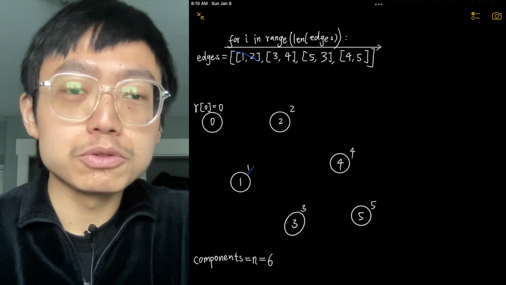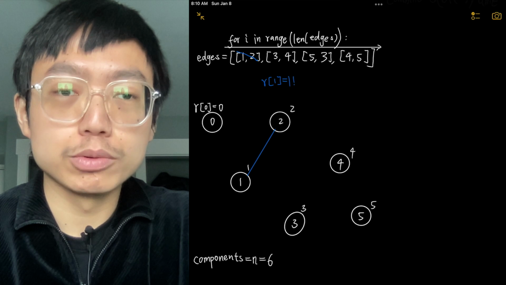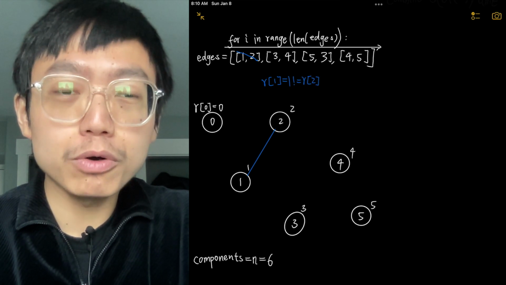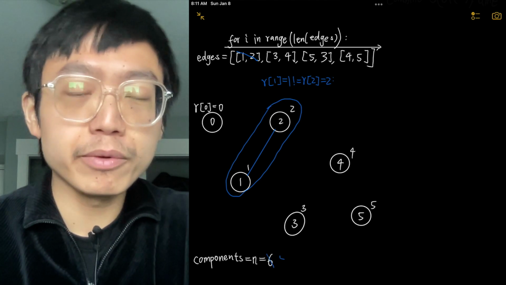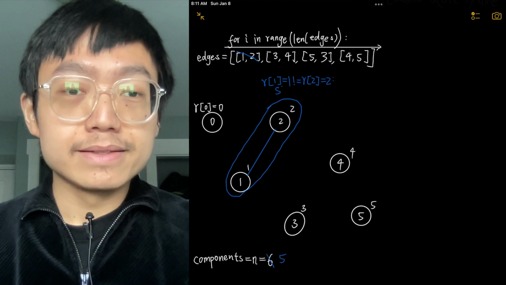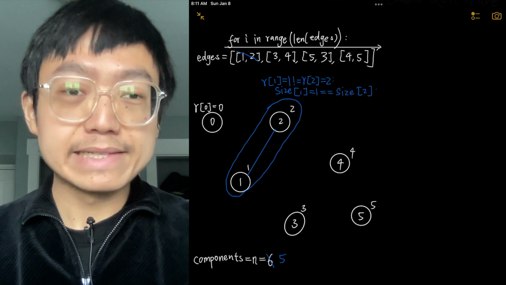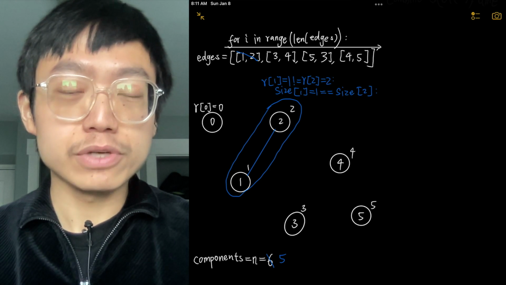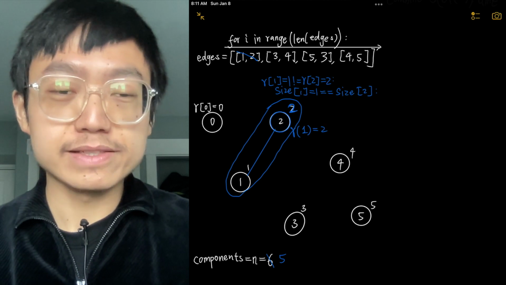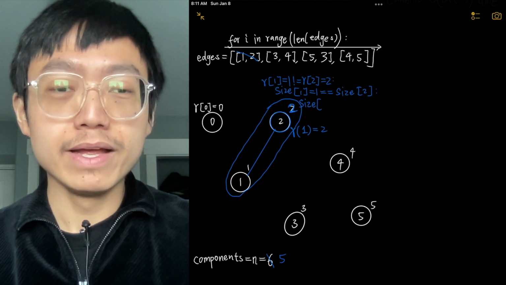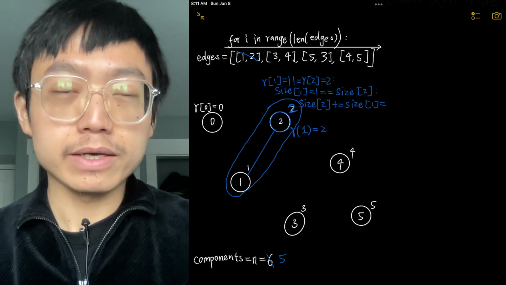We'll try to connect node 1 to node 2, and then we compare the representative of 1, which is 1, and the representative of 2, which is 2. They are not equal, so we can combine them into the same component. So we decrement the components variable from 6 to 5. Then, for node 1 and node 2, which one should become the representative? We just compare the size of 1, which is 1, and the size of 2, which is also 1. They are the same, so we just make the right side, 2, become the representative. We assign 2 to become the representative of 1, and then we increment the size of 2 by the size of 1, which is 1 plus 1 equal to 2.